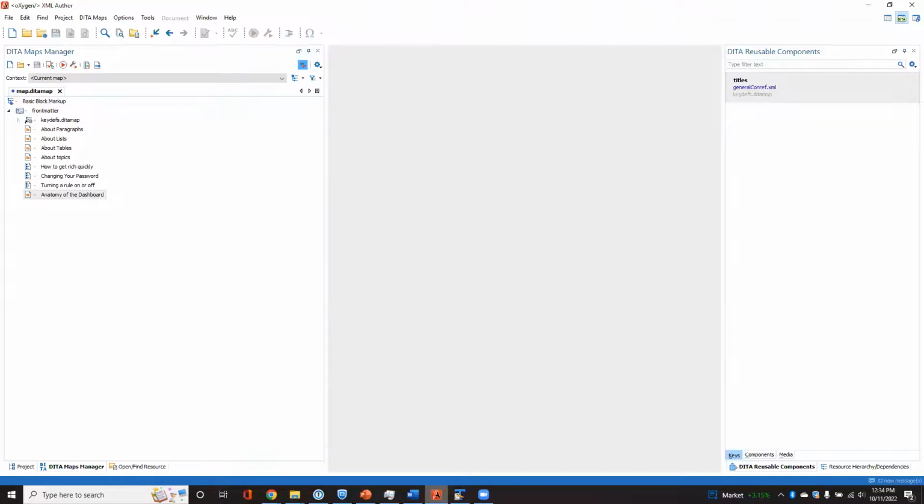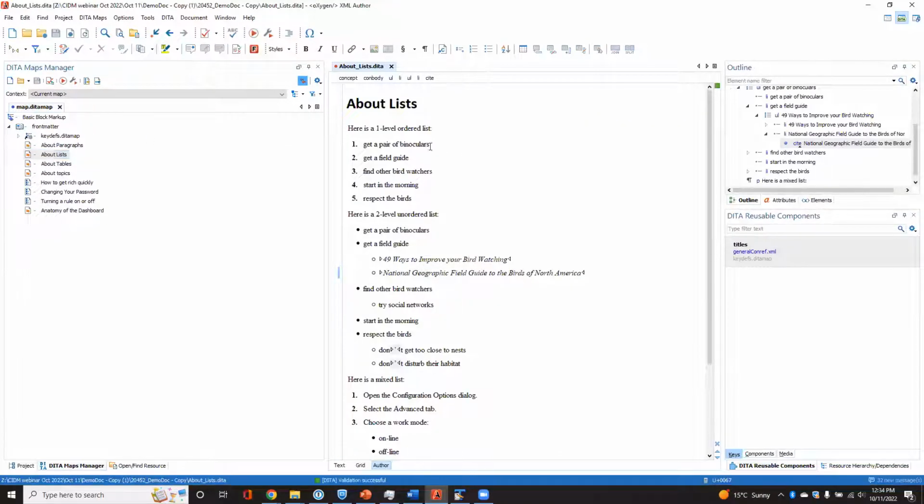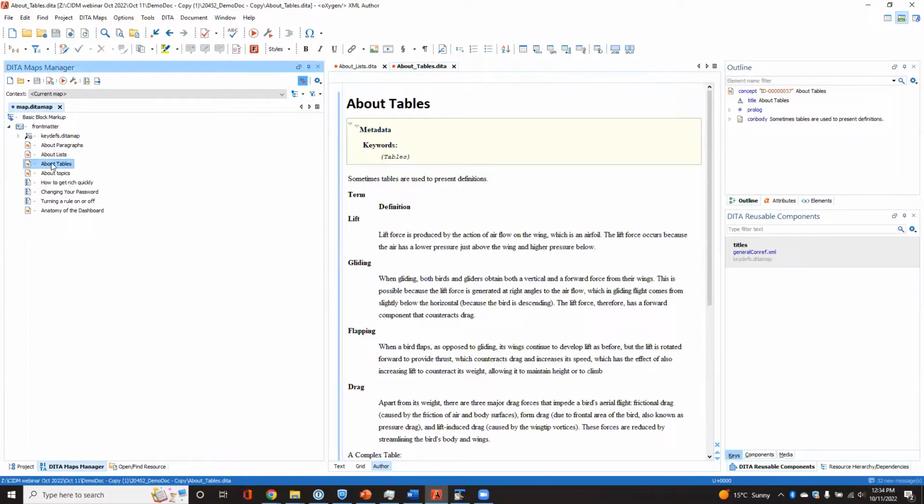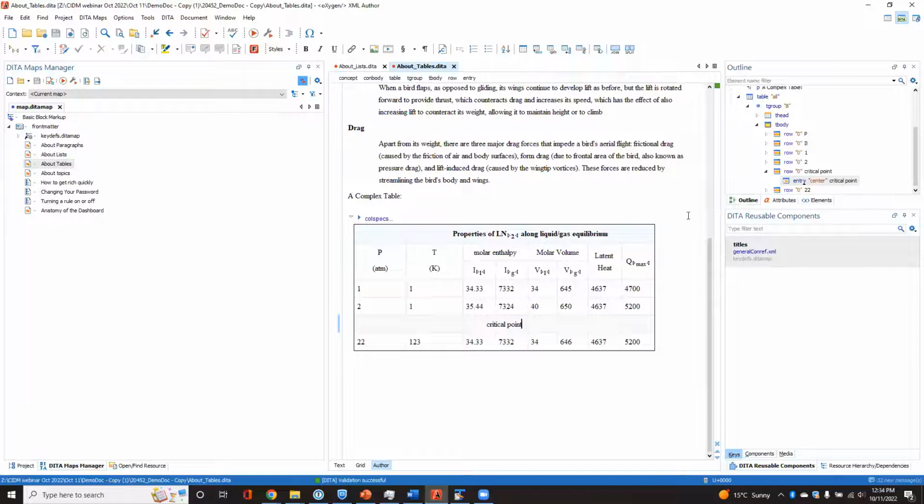Now let's look at the rest of the things. You see I've got my conkeyrefs listed there. So let's go to about lists. And in here, we can see we've got our citations. We've got our nested lists as we would expect. Let's go to our tables.